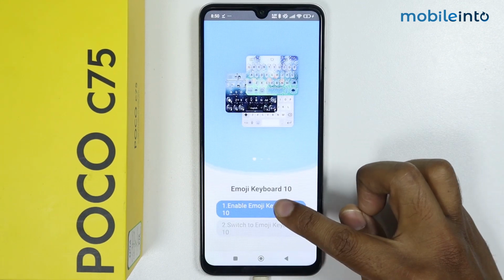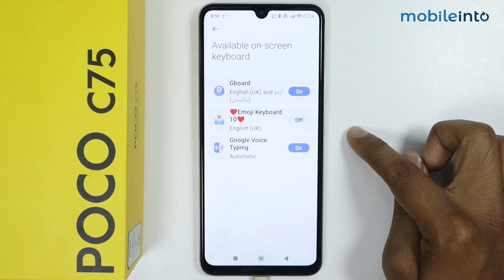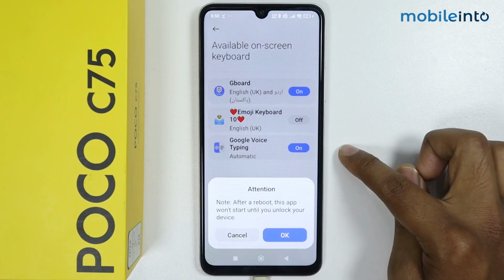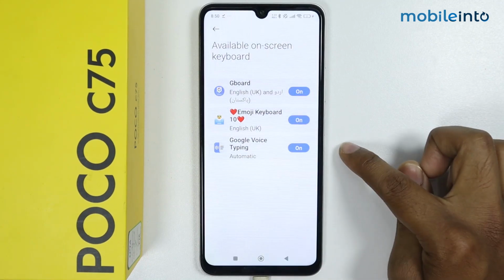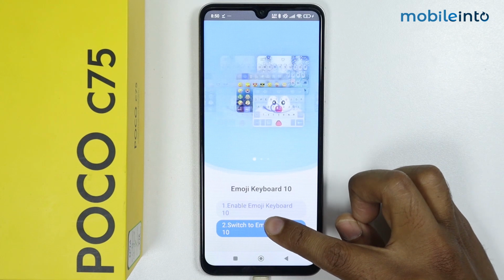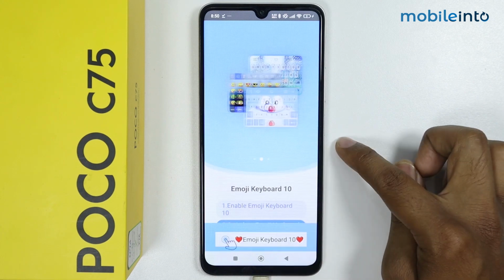Now tap on enable emoji keyboard. Tap on emoji keyboard 10. Tap on OK. Tap on OK again. Ignore these errors. Now again tap on switch to emoji keyboard 10.